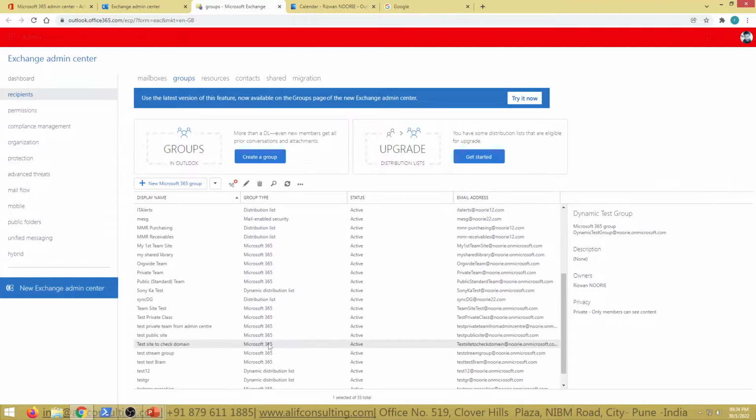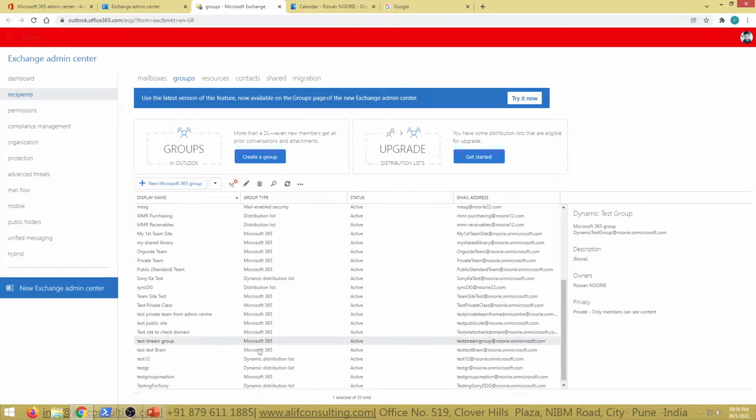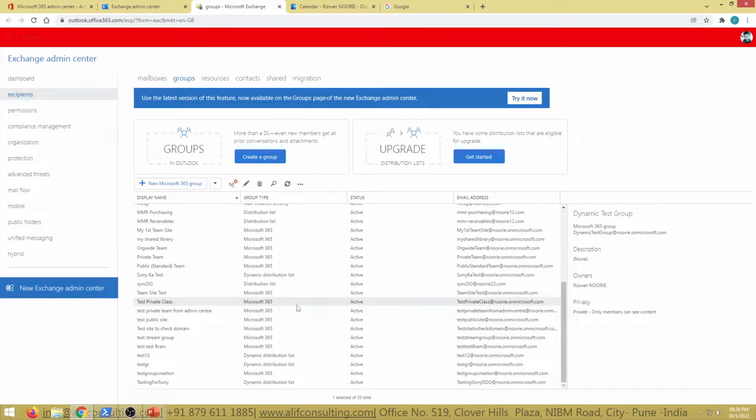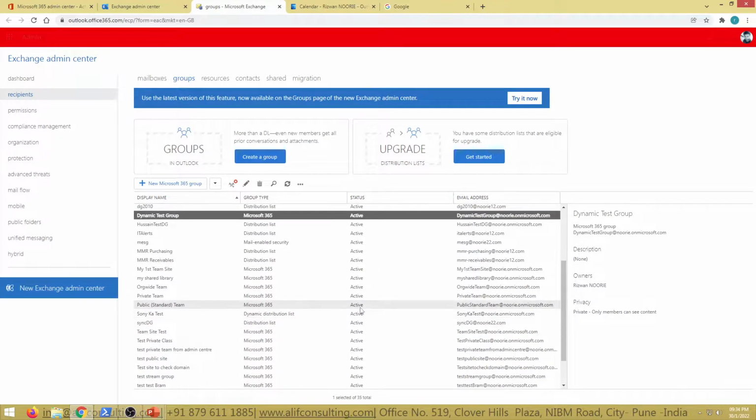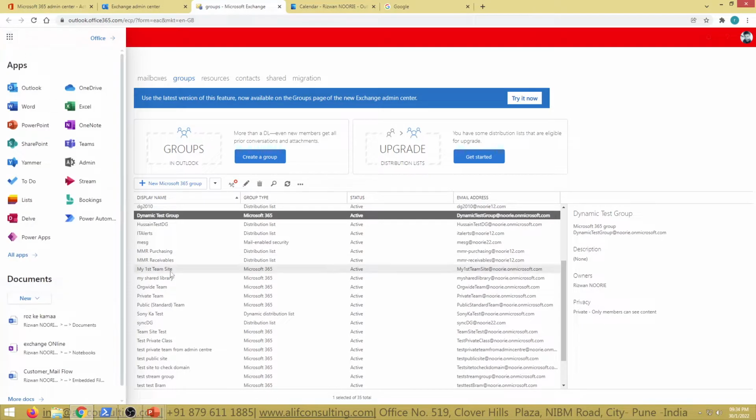And you would see that I have this many Microsoft 365 groups. These are not groups which I have manually created. Some of them could be my active sites within SharePoint. Some of them could be the teams which I have created. Let me show you a quick glimpse of it.